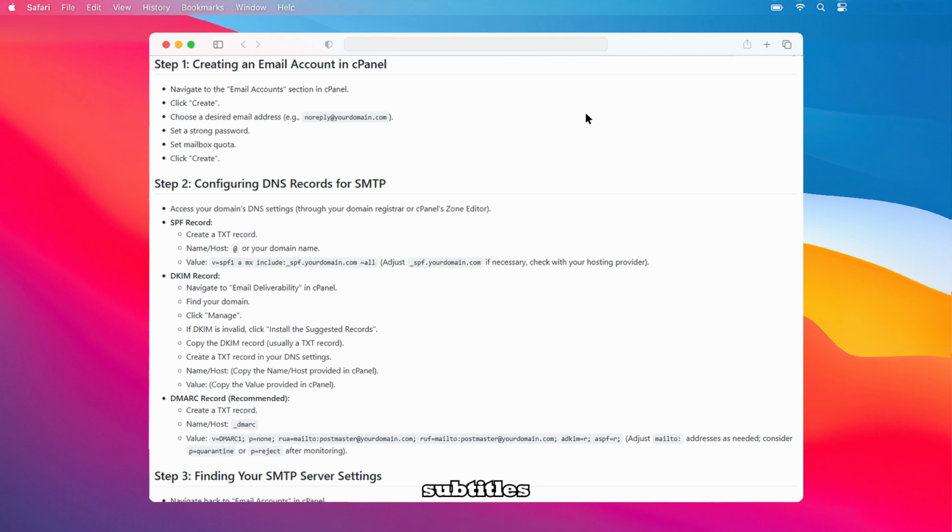For the SPF record, create a TXT record with the name/host set to @ or your domain name, and the value set to v=spf1 mx include:_spf.yourdomain.com ~all. Remember to adjust _spf.yourdomain.com if needed, checking with your hosting provider.